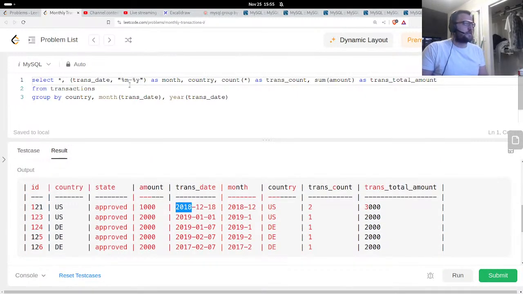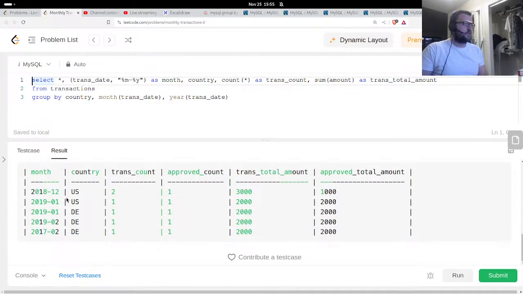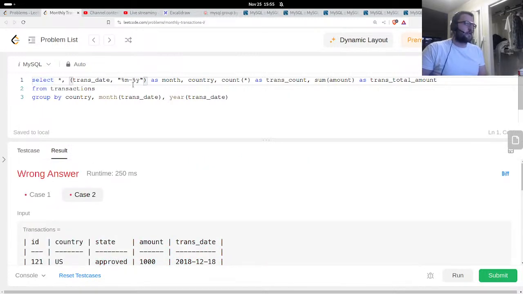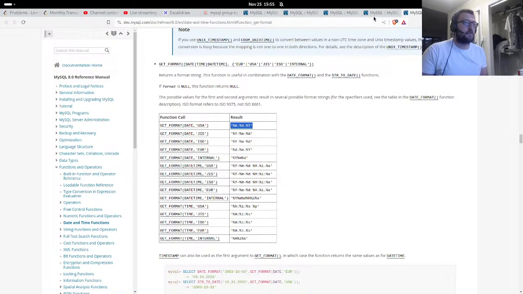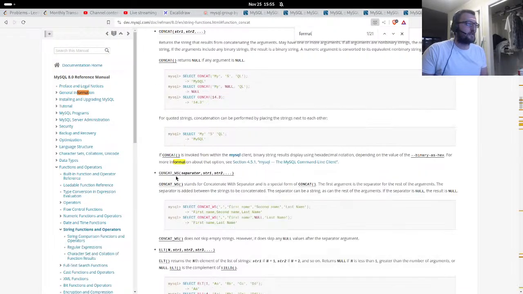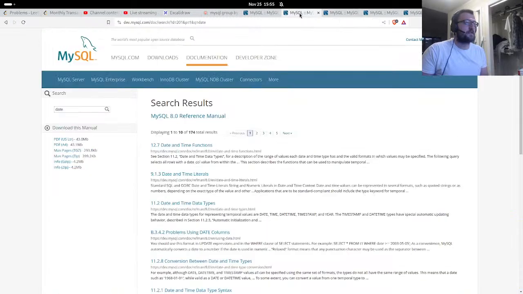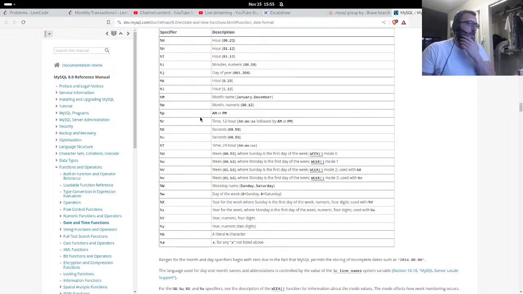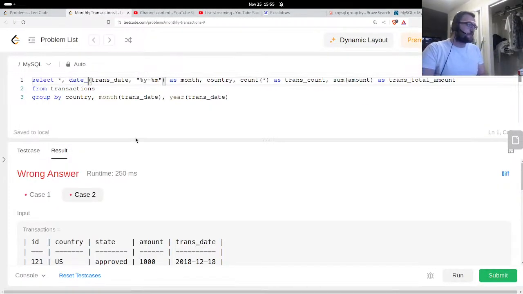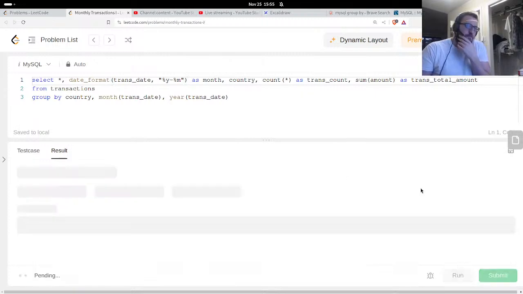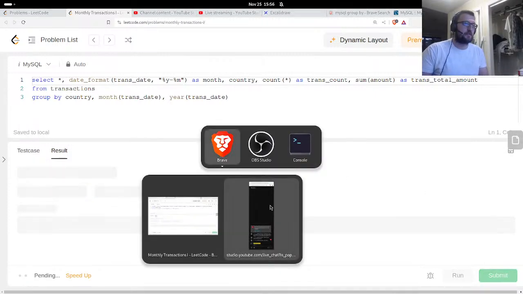No, year, month. Yeah, year, month. Okay, could try that. So this is date format. Get format. Where'd it go? Somewhere around here. It's too many things open. Date format. Yes, date format. All right, let's try that. That's better than concatenating and whatnot.